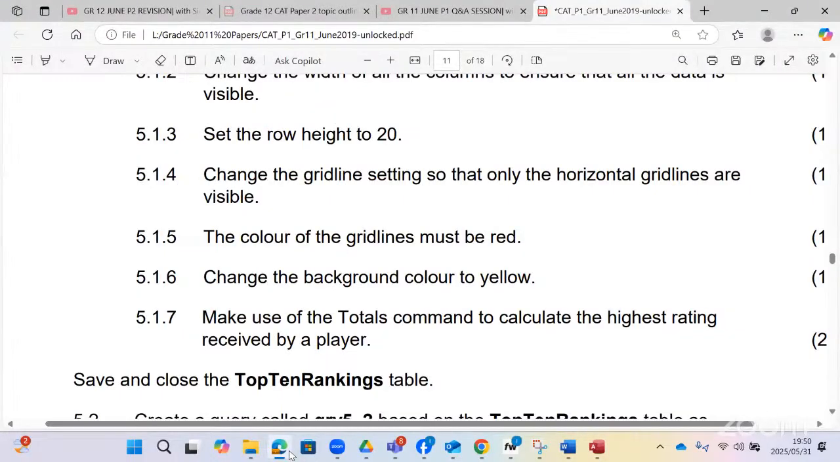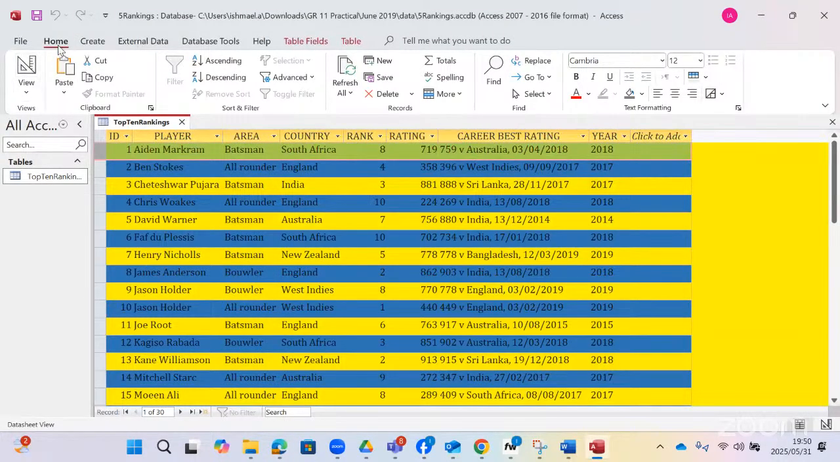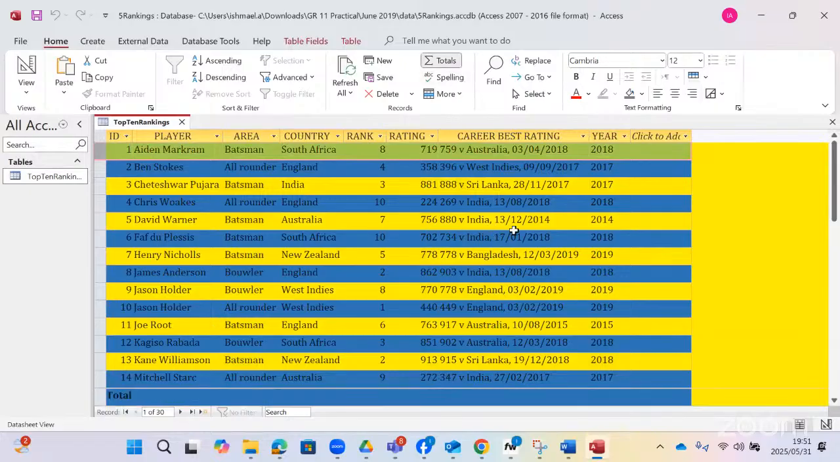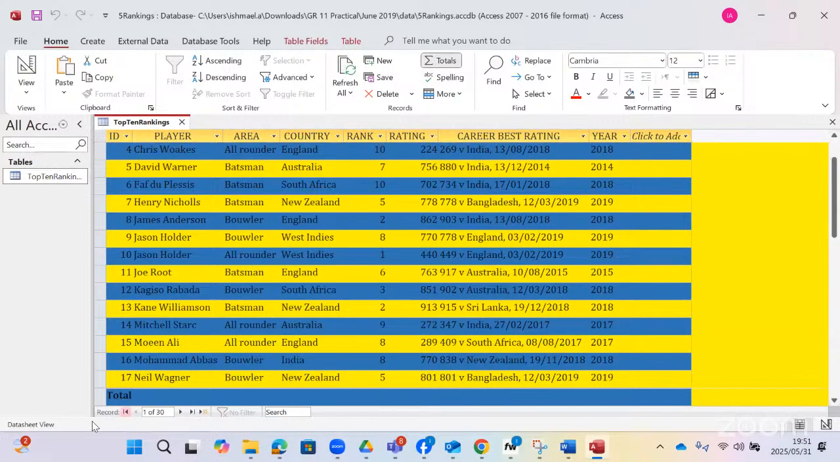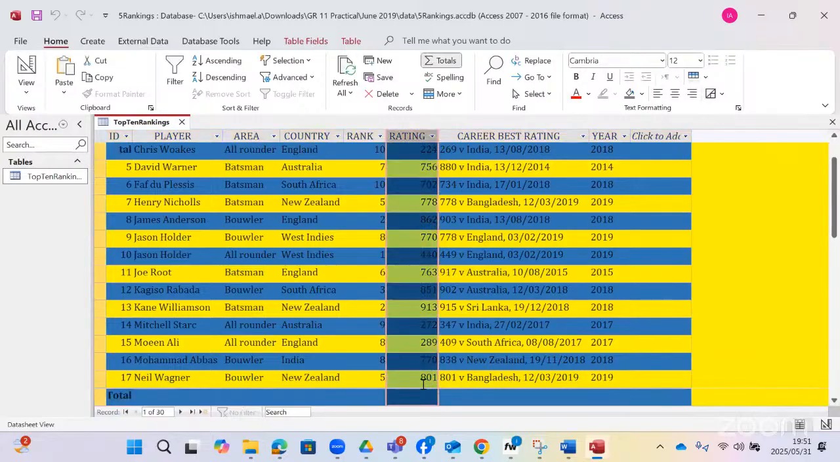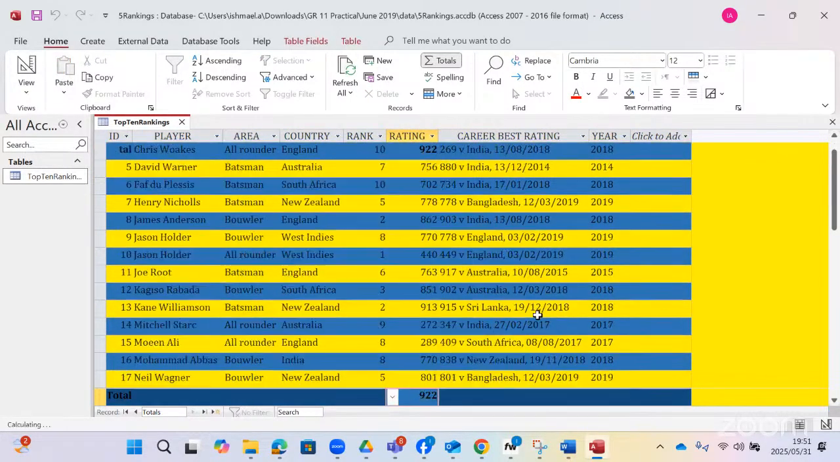Make use of the totals command to calculate the highest rating by a player. So the totals command from the home tab, you see totals. Or if you don't know where to find it, just say totals, it will give you. Now, when you choose totals, it's going to give you the total row. Now you look for the column we are going to do the calculations. In this case, the highest rating. So it should be under rating. Total row, you choose the function maximum to get the highest.